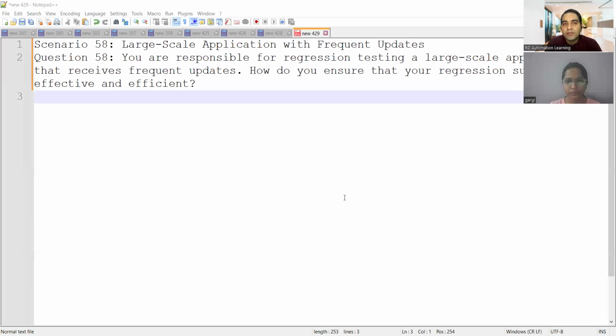Now let's consider a scenario. Let me share my screen. Let's consider that you are testing a large scale application. Your application has various screens. It is not a small scale application with like 4 or 5 screens. It's a large scale application, and you get frequent updates in it. At times you get an enhancement request, at times a change request from the client. You are responsible for taking care of the regression testing. So how will you ensure that your regression suite remains effective and efficient?